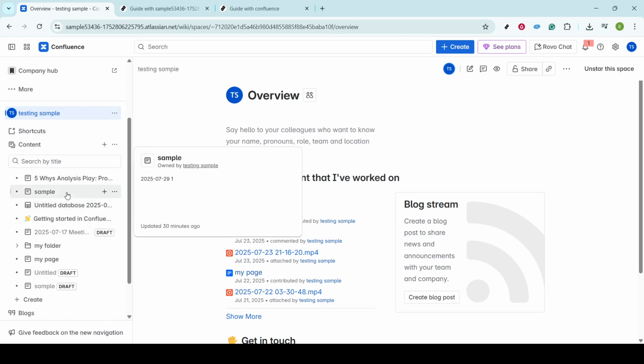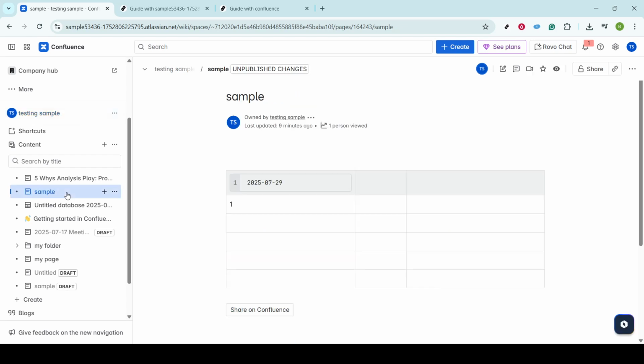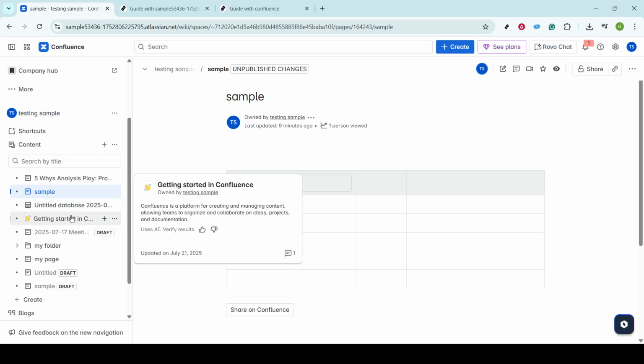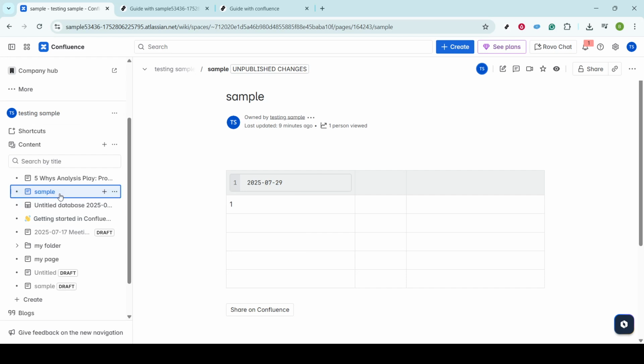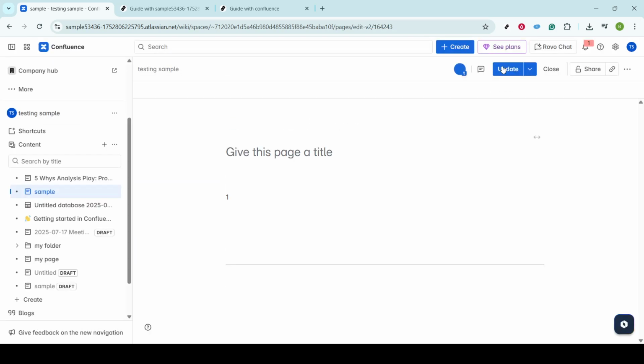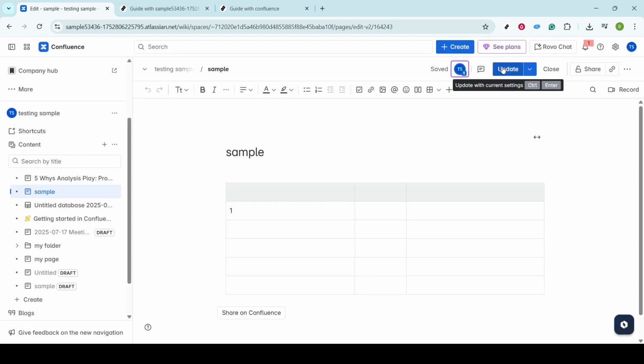Once you've selected your space, you need to find and choose the specific page where you want to upload your zip file. It's crucial to ensure that you're on the right page to avoid confusion later on. When you're sure you're on the right page, simply click the Edit button. This will open the page in edit mode, allowing you to make the changes necessary for attaching your file.